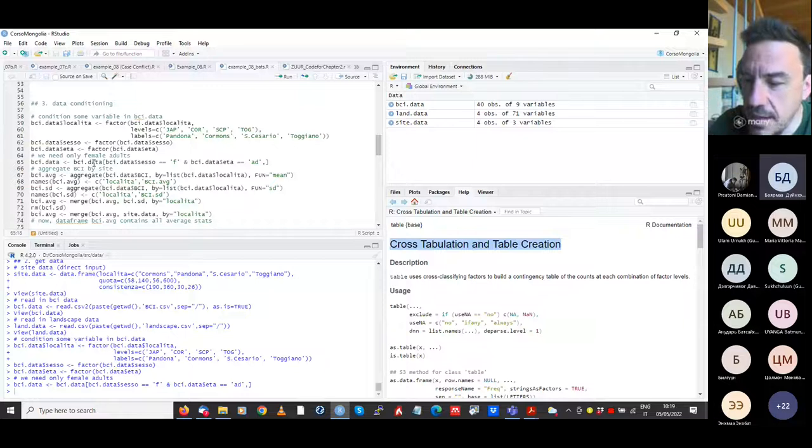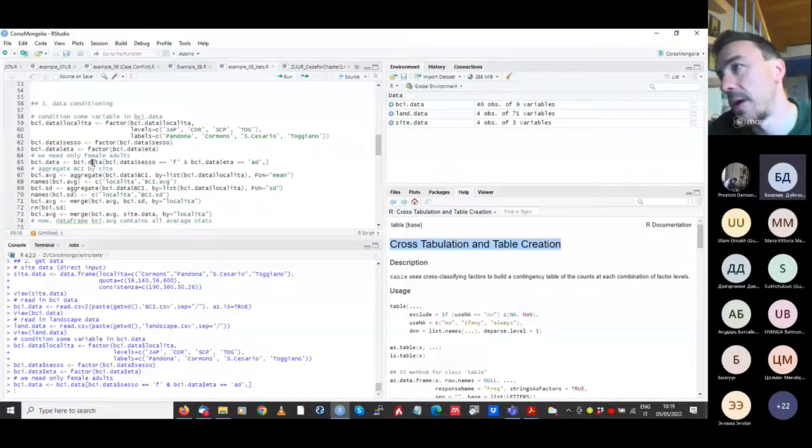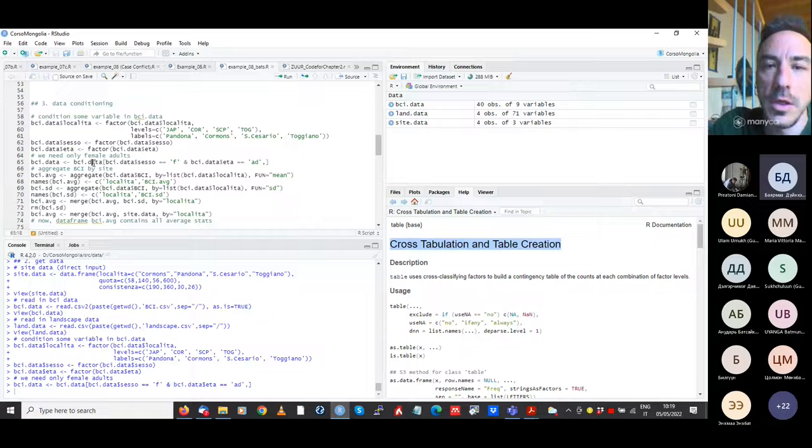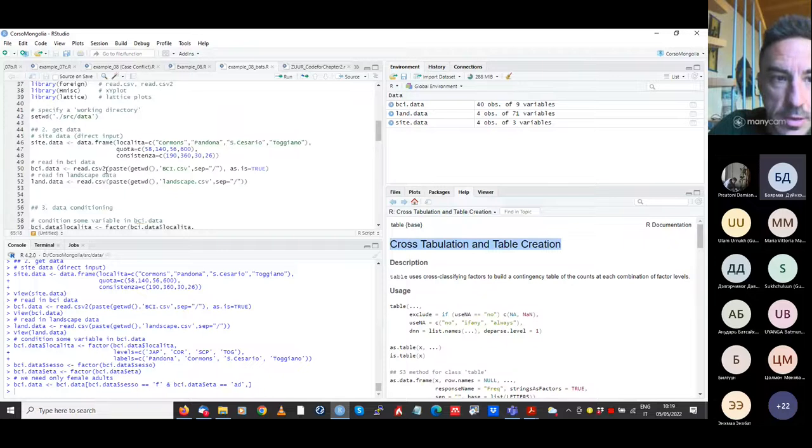I assigned this operation to the same object. So I do not have the first object with 58 lines anymore, okay? But if I want to run a different analysis where I need all the samples, not just adult females, now I lost it, okay? So remember that you can name data sets in a different way, okay? But if you wrote your code, you just go back to where you load your data.